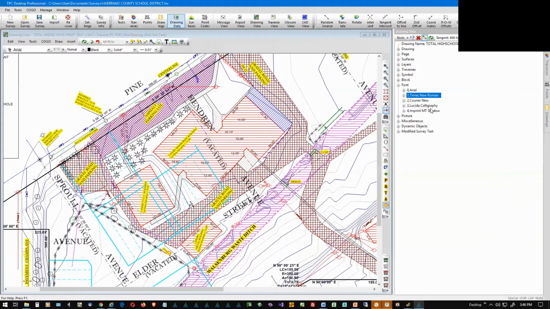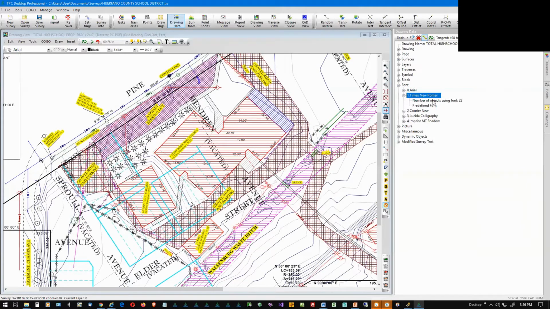Well, these objects, this is one of the predefined fonts. Okay, if we take a look at Imprint MT Shadow, it is not. The predefined fonts cannot be deleted. They are Arial, Times New Roman, Courier New, and Lucida Calligraphy. Those will always be here. Here's Imprint MT Shadow.